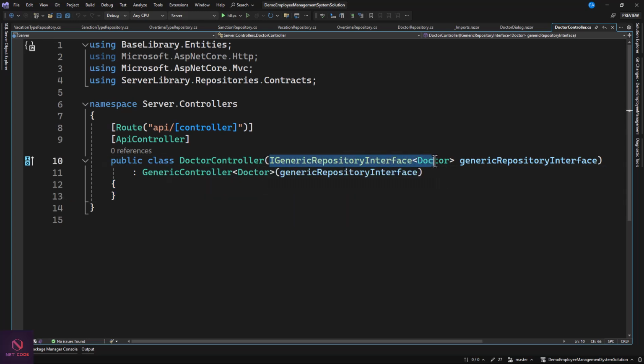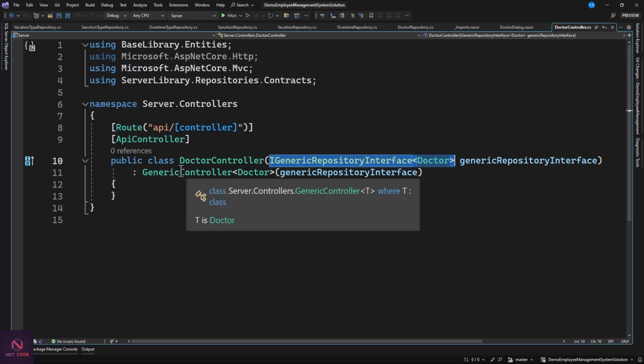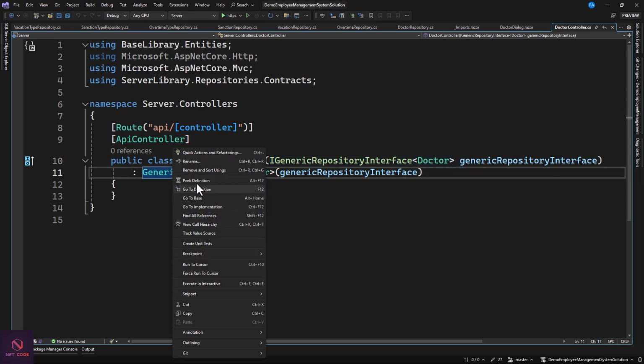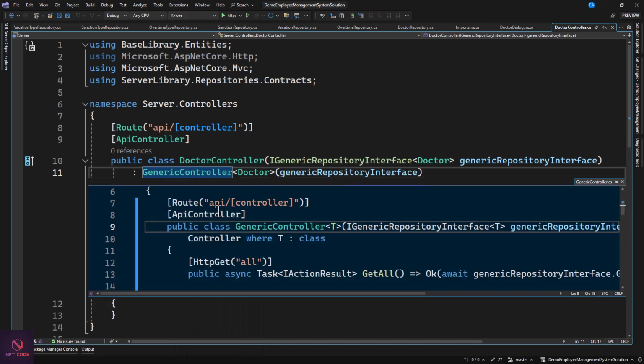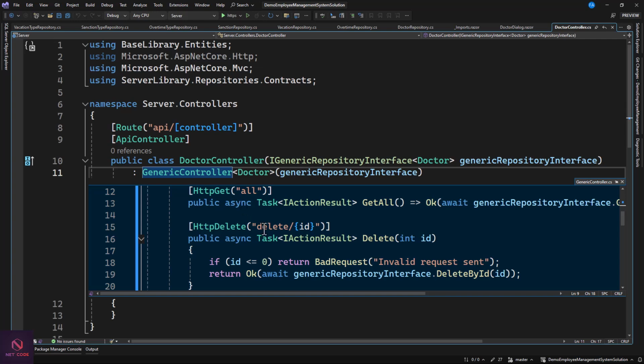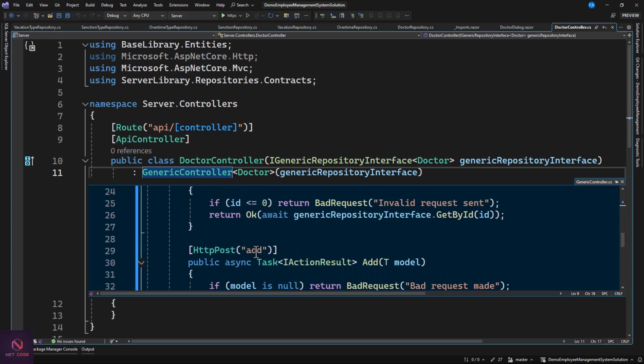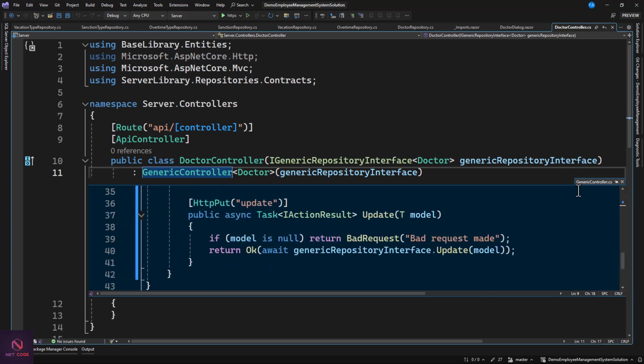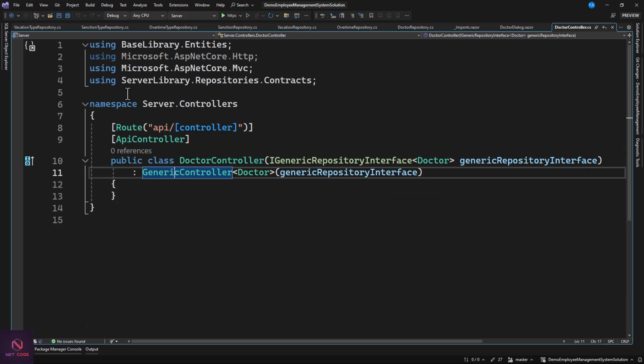So this is the interface. It needs a T value, and now the controller also needs a T value, so you pass it in, and that is all. It's going to inherit all the controller methods, the endpoints that we have created in the generic. If I click on this and go to definition, this generic controller comes from this T value, and it has delete, single ID, add, update, etc. So we are inheriting all the endpoints into that.